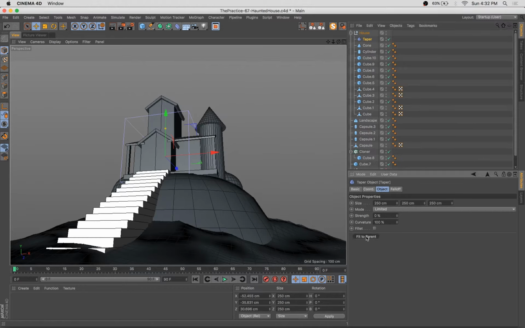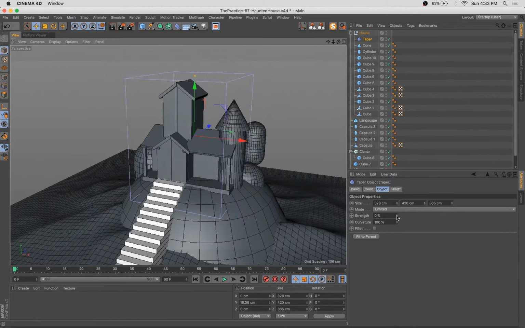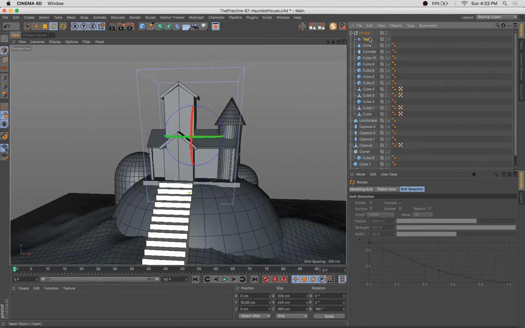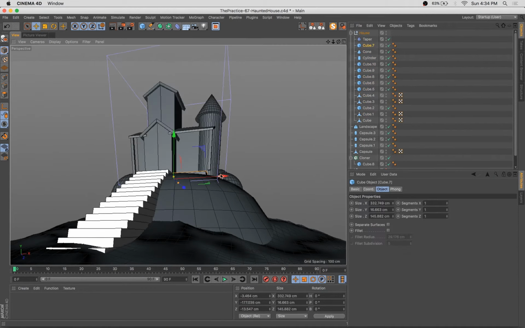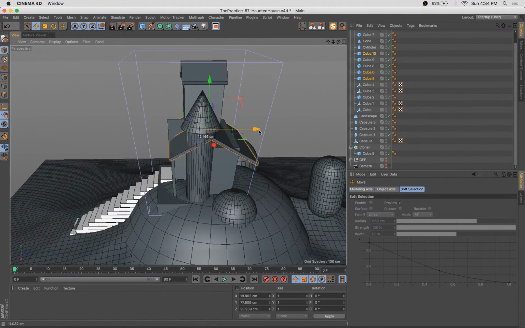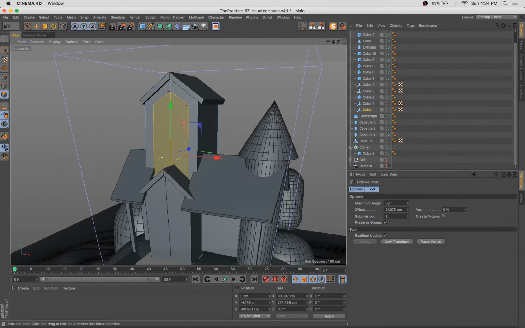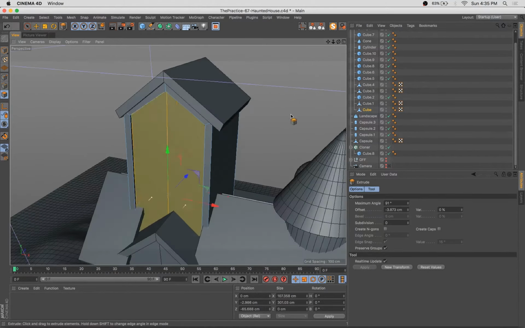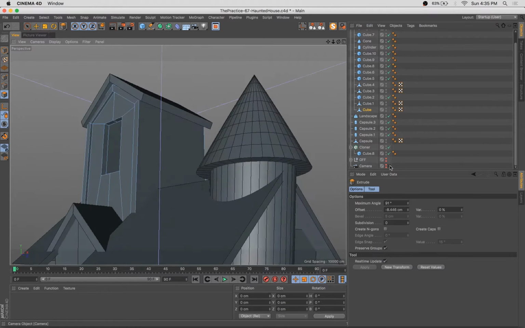And to further that exaggerated, elongated look, we're gonna actually put a taper deformer into this whole house group. And you can see that sort of gives you that exaggerated kind of haunted house tapered feel, which I think adds a lot to the personality of the model. We're going through and adding a few additional details. Gonna do an extrude inner and get a window going there.